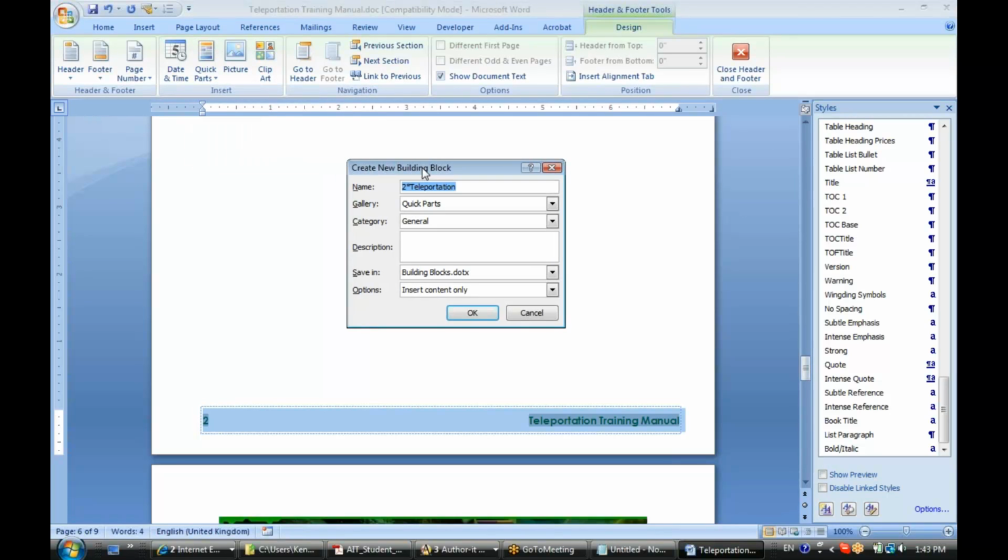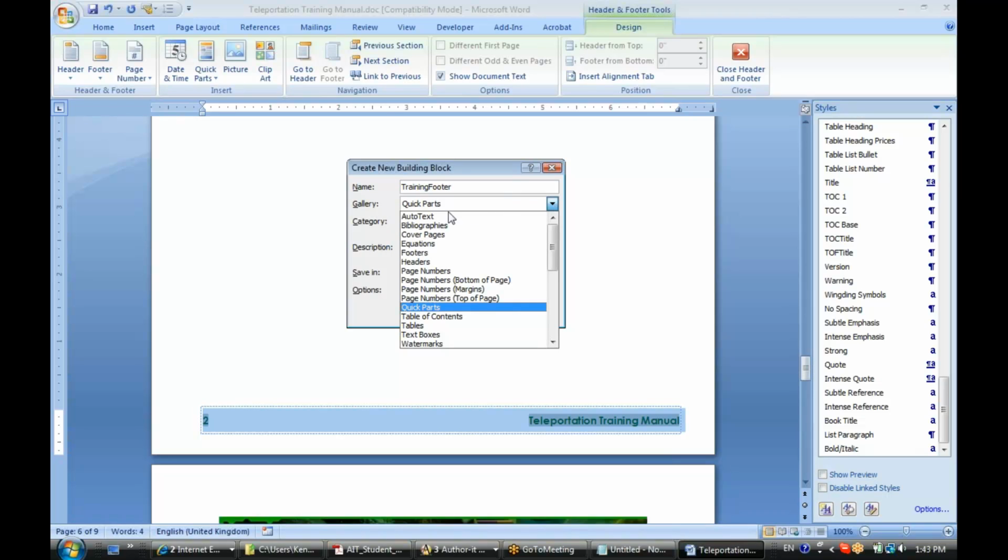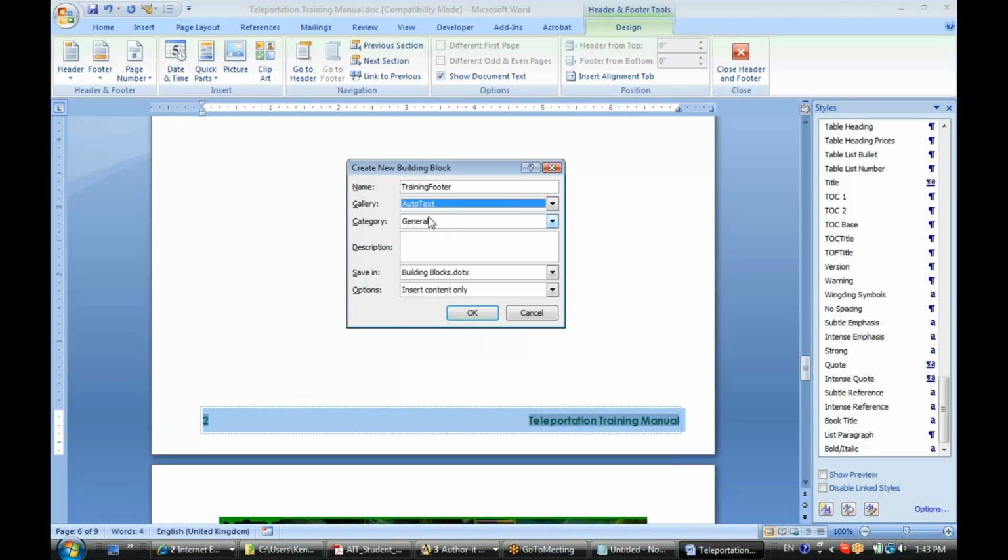Alright, and what I'm doing here is saving this as an auto text entry. Let's give it a name, Training Footer. Now this name is what you will then enter in your media objects. Okay, so this is how your Word template will be speaking to your media objects, because this is the name that we are going to tell our media objects in a few moments. So we'll give it a name. We'll save it as an auto text entry. And we will save it inside of our Word template.